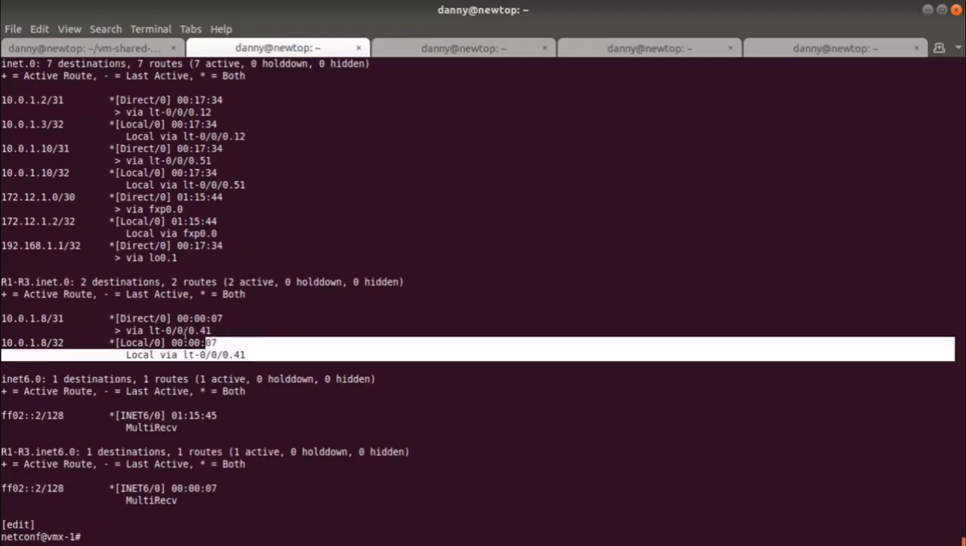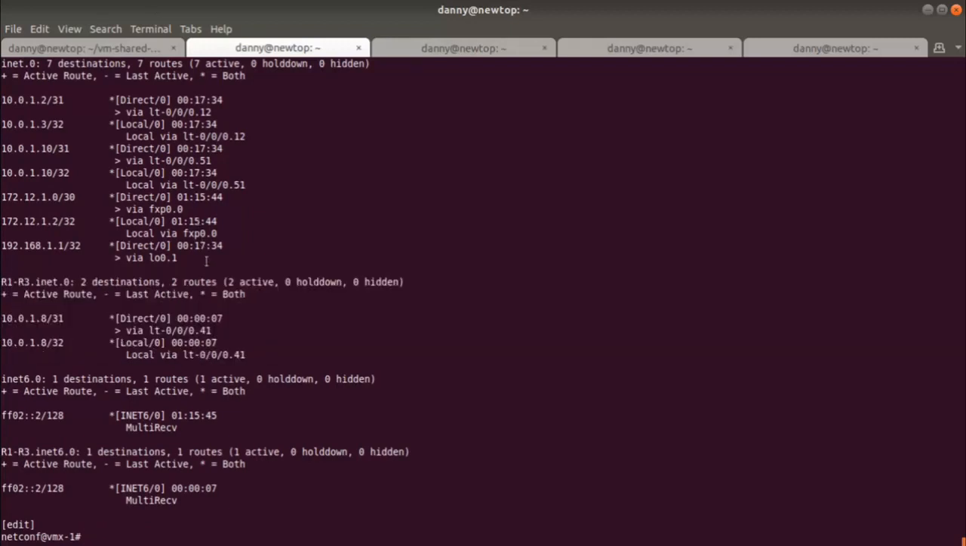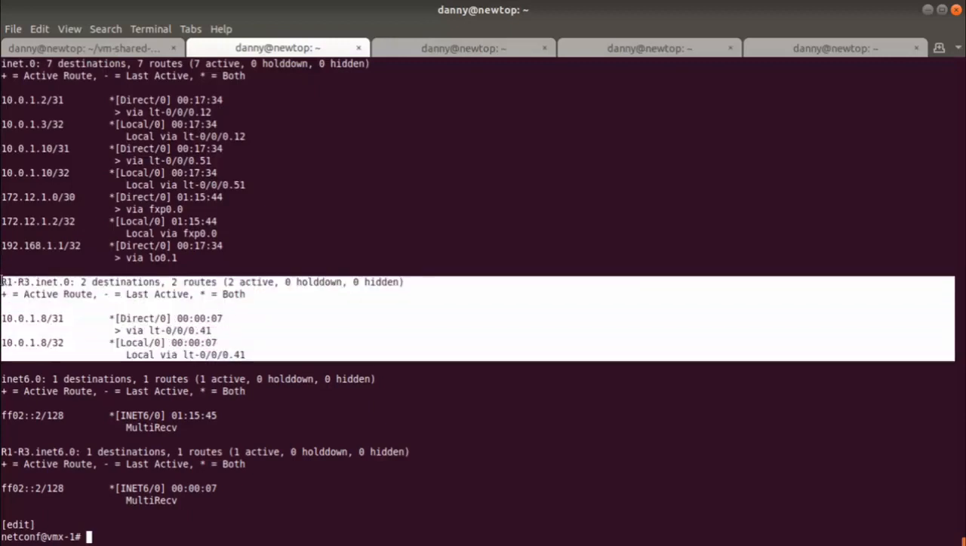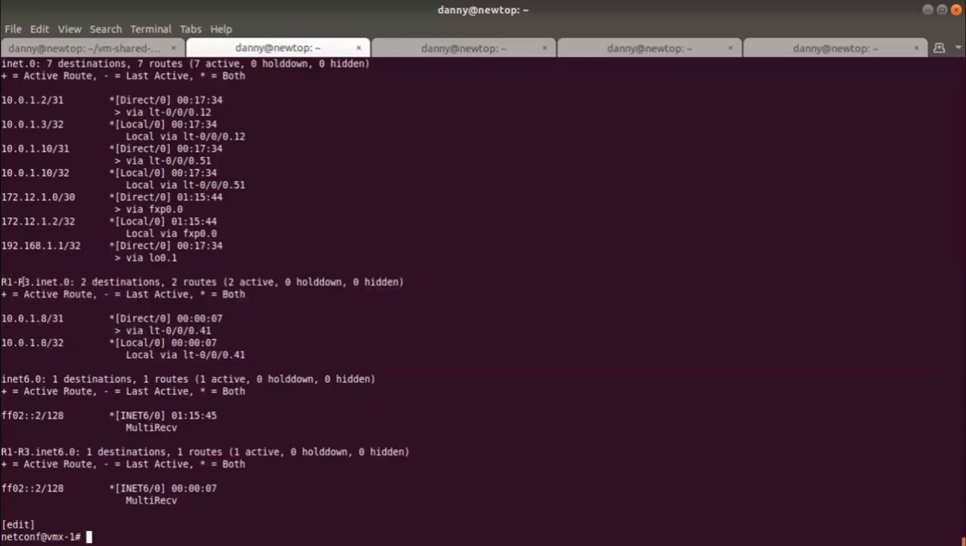So we now have this extra routing table present. If we look at the main inet.0 routing table, you can see that the 10.0.1.8/31 and /32 routes are no longer present in this routing table. And they have been moved to this new routing table, this R1, R3 inet.0 routing table. And these are where our interface routes that are facing R3 now reside.